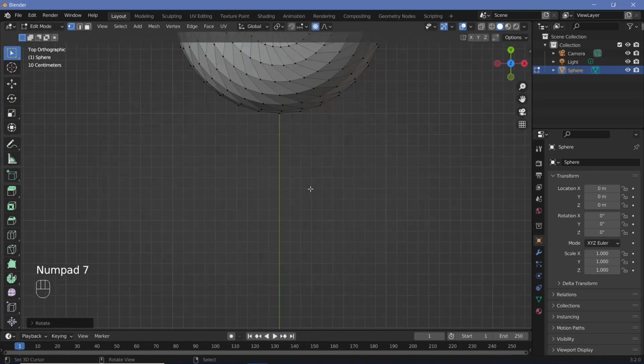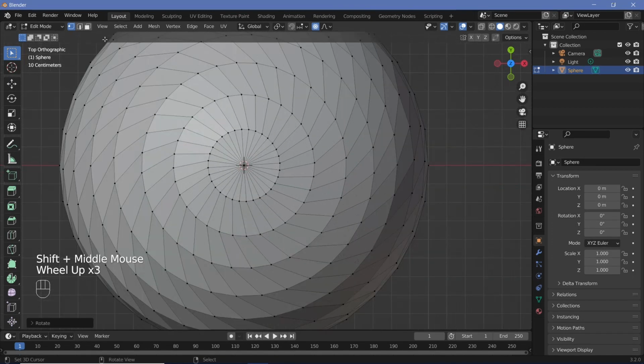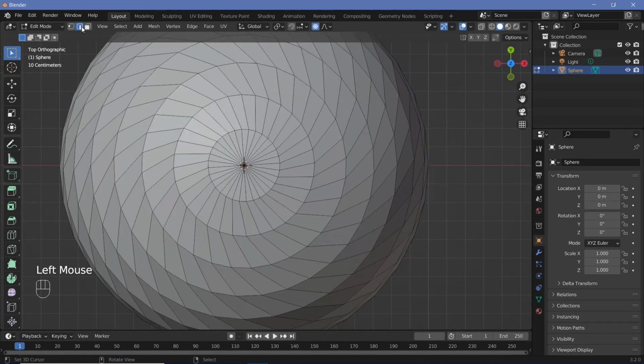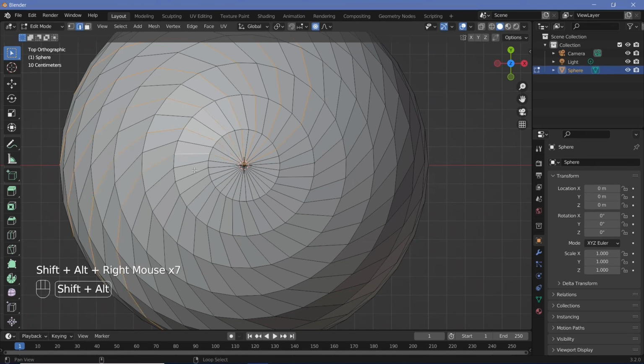Once you have that, you can press 7 to go to the top view again and just select the edge select button over here, or you can just press 2, and then press Alt Shift and select every alternate edge loop. So when you press Alt Shift, when you select an edge, the entire edge loop gets selected. So make sure you have that pressed and select all of them.